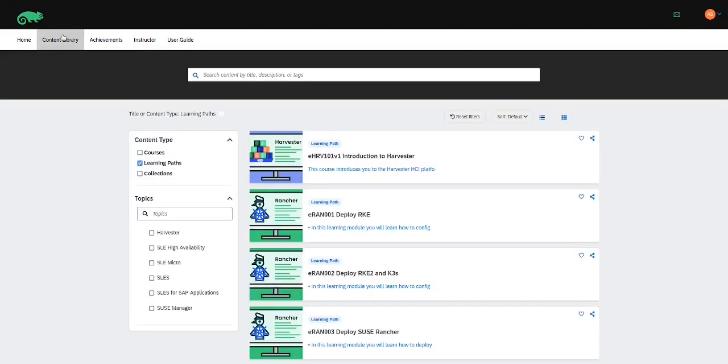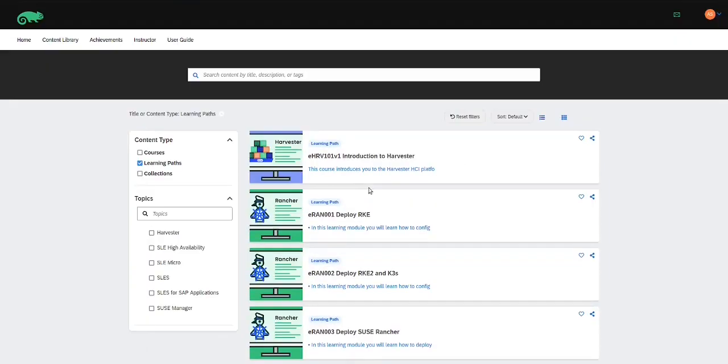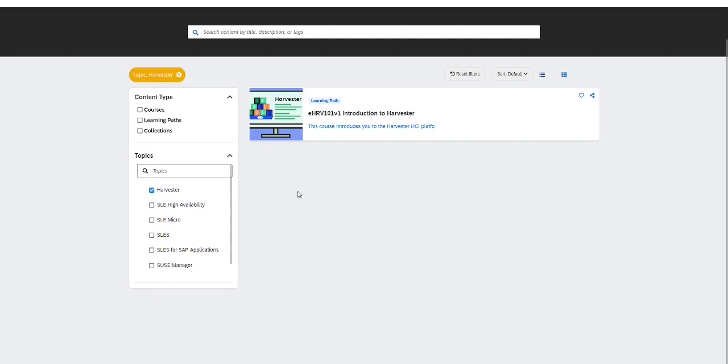Here in the center of the window, you can see a long list of the different learning paths that are available. We're going to break these down into smaller chunks by selecting the appropriate topic over here in the Topics pane. The first topic that we have is Harvester. If I select the box, you can see that in the Harvester section, we have the Introduction to Harvester. To go back to the main list, just uncheck the box.